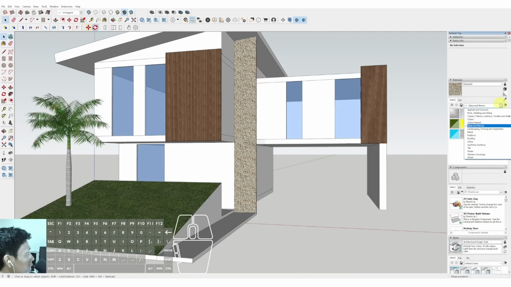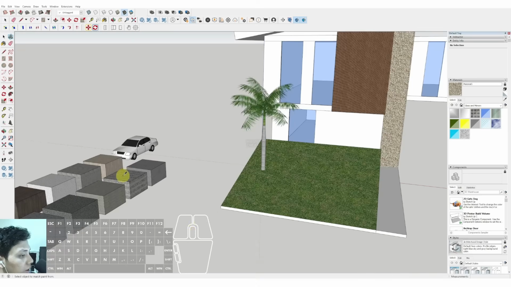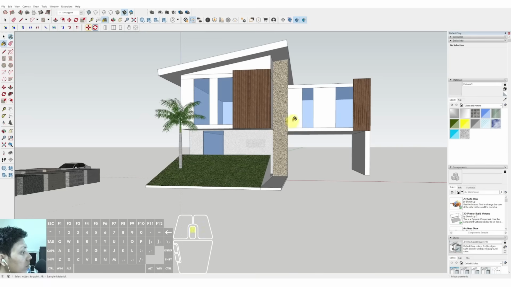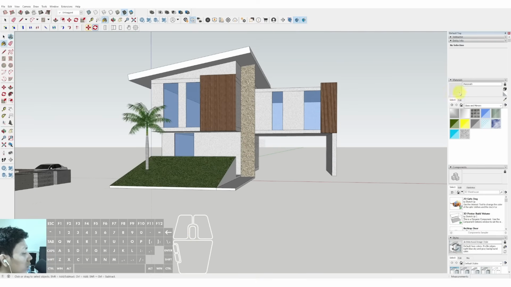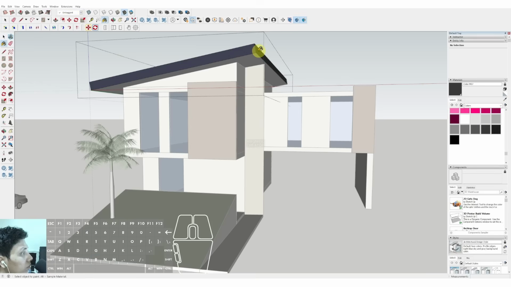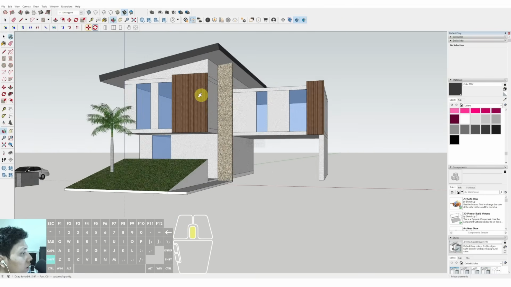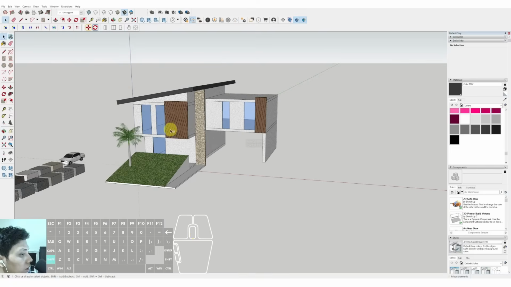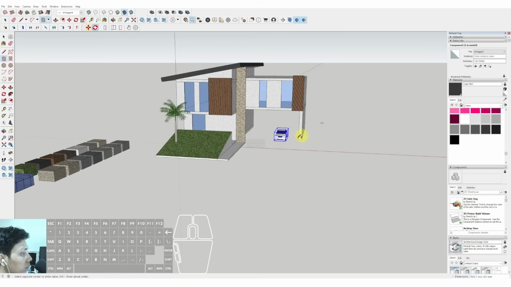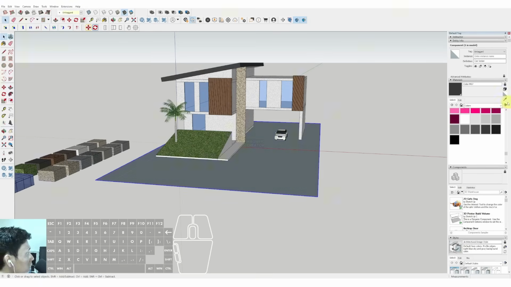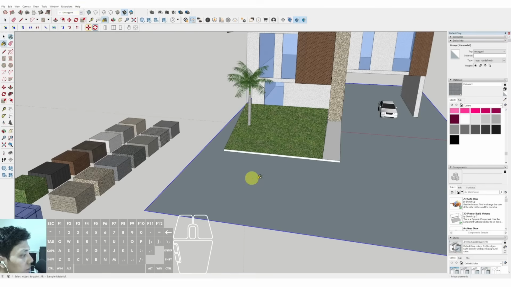Okay, then we can assign the color of this house itself, and don't forget to assign the roofing color using a black color. Okay, and just put the car in here. Okay. And this is the pavement. This is about the pavement.